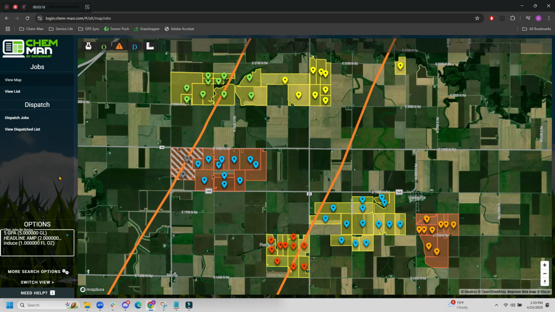Now that we have our jobs limited to a recipe, let's go over some of the things we can see here on the view map screen. First, we'll go through the toggleable layers you can add or hide to the map. The first button, shaped like a chemistry flask, is the Show Applied Logs toggle.